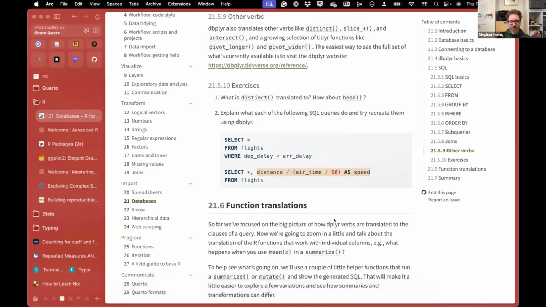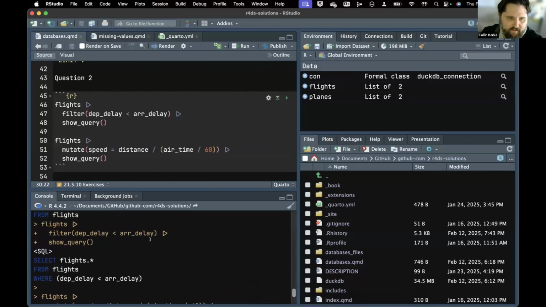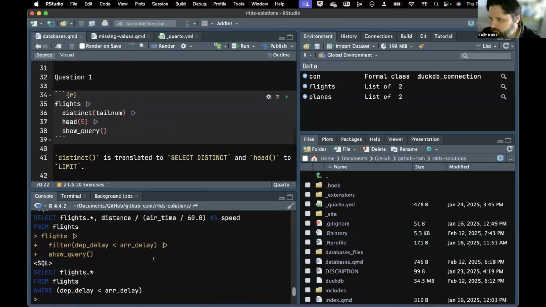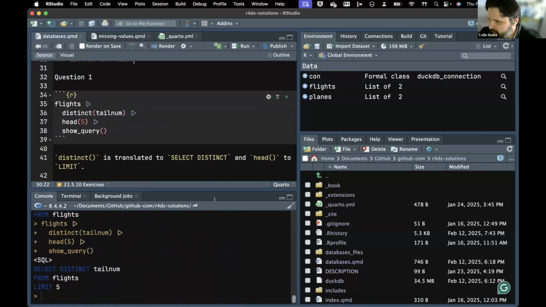Yeah. So I did want to go back to the distinct one. I think there's a really important thing: if you want a distinct by multiple columns, like if you wanted to do, and I did carrier and origin, I think, was what I wanted to do, because I think this is a really important distinction when you do distinct, because what you might expect SQL to do isn't what dbplyr is going to do.